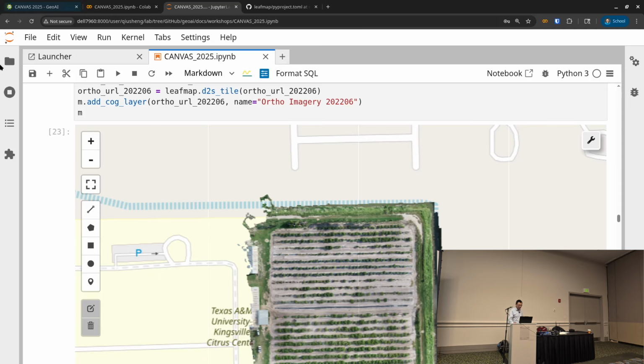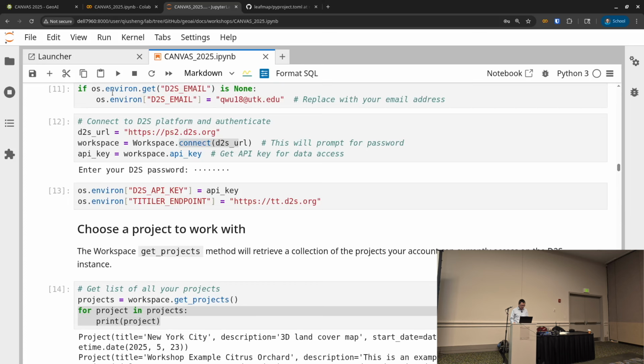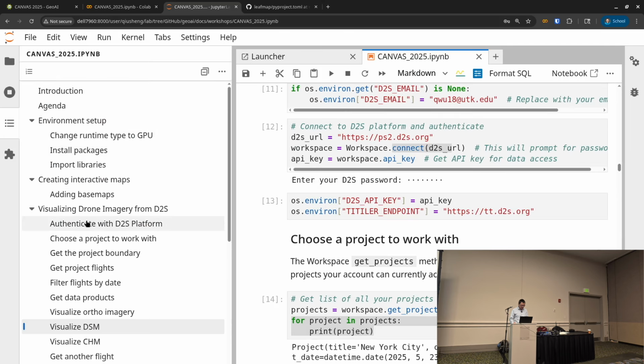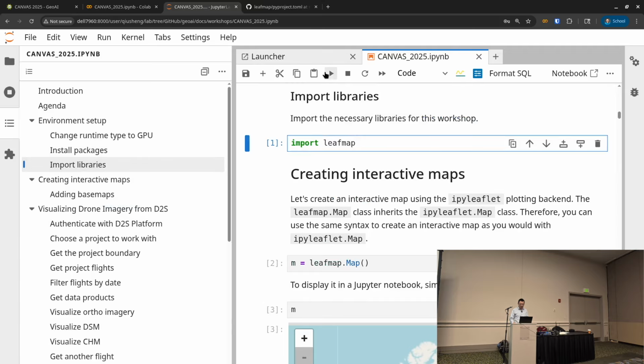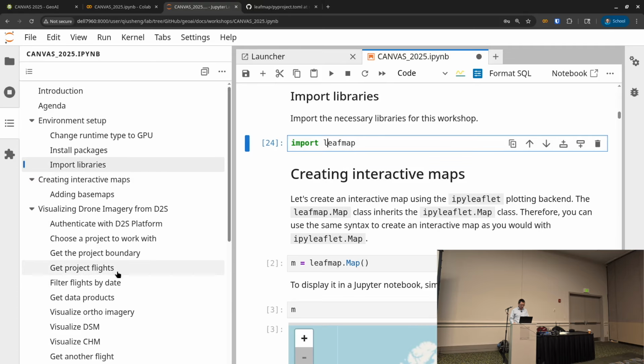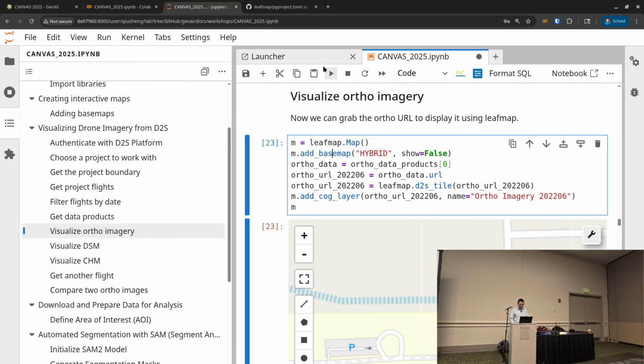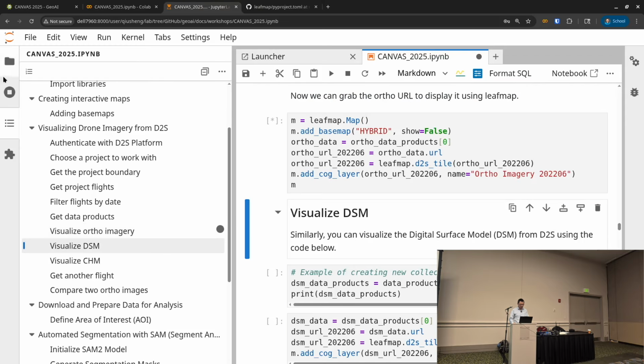Oh, so you started a session. It might be saying that leafmap is not available or something. Then you go back to the previous one, where you use the left side here and go to, I think it's import the library. So go here, click this import leafmap, because if leafmap is not available, then you cannot do it. So click this one, import leafmap, and then go to visualize ortho imagery, and then run this one again. Hopefully it comes up.